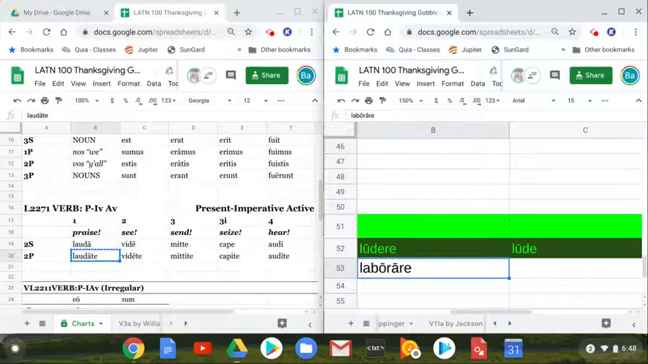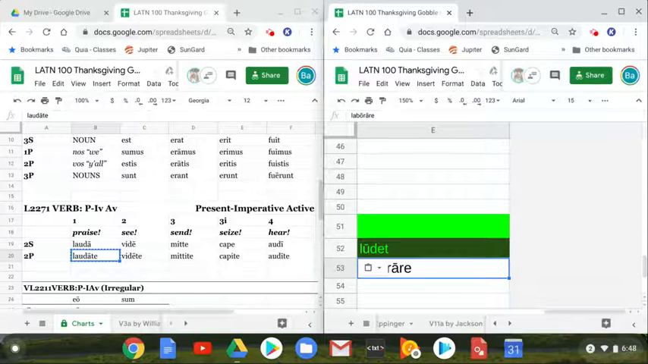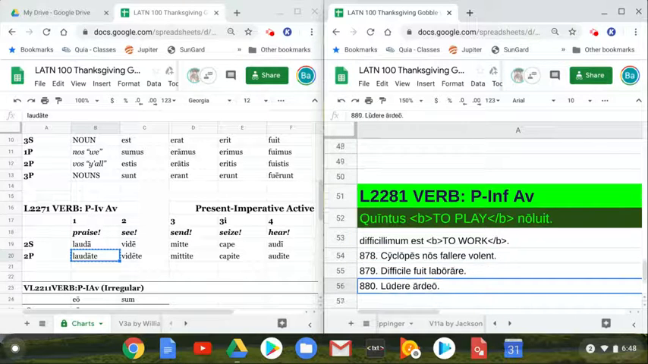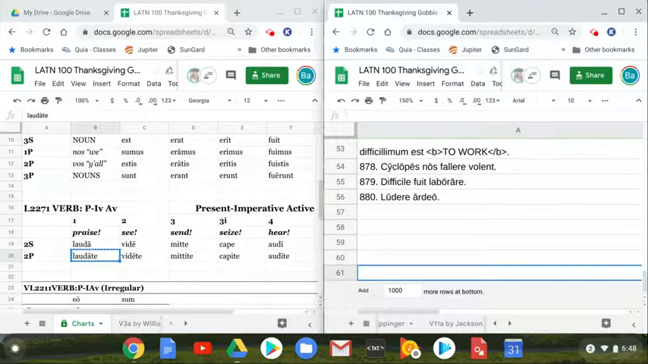And then I look at my endings. Labora. What am I needing? I'm needing an imperative. I'm needing a second plural imperative. And I'm needing a what? Third singular. Boom. There it is. That's all there is to it.